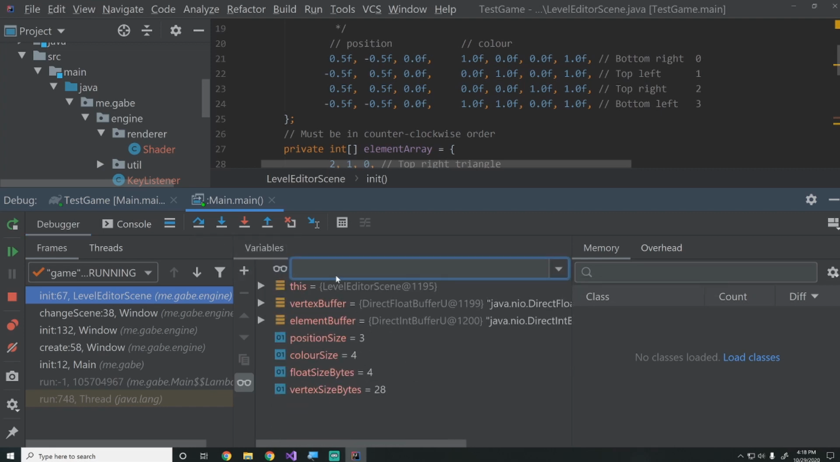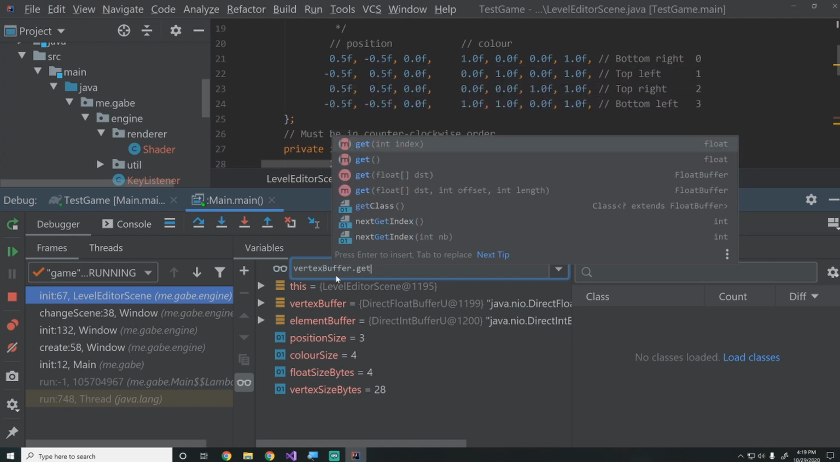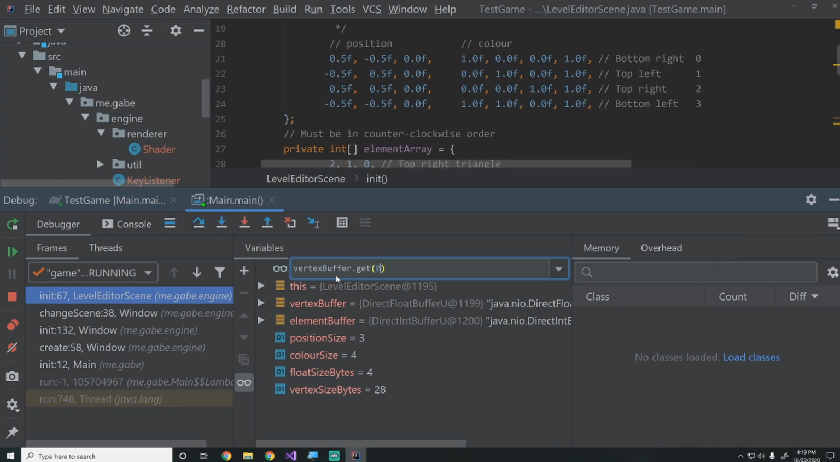So I'm going to hit the plus icon. This allows me to write some pseudo code almost. And so I'm just going to write vertex buffer dot, not this dot vertex buffer, but vertex buffer dot. And then I want to get the data. So let's say get and we'll say zero. We'll just do it one by one. So if we get zero, that's 0.5.